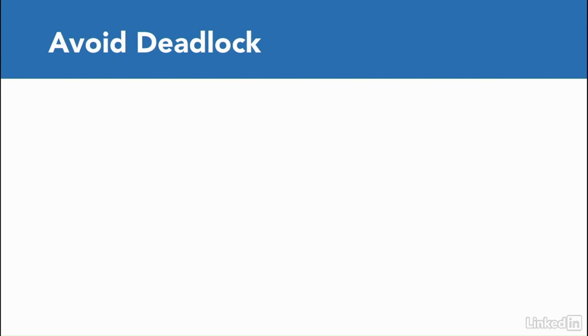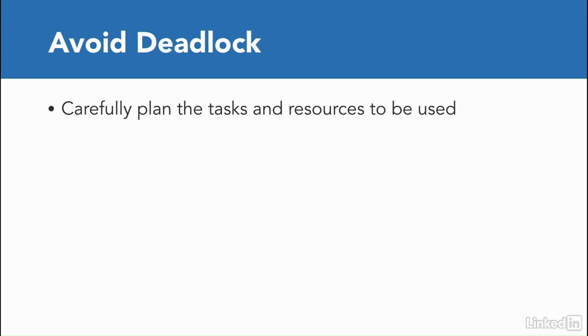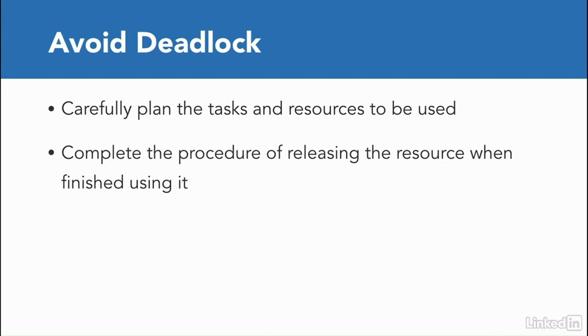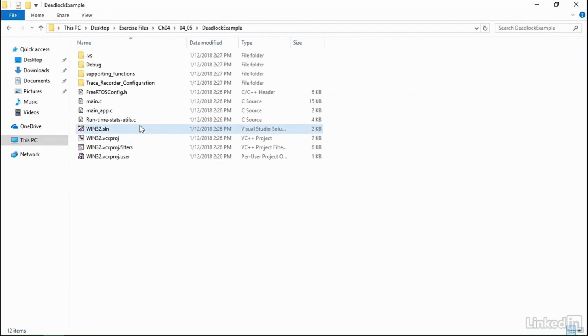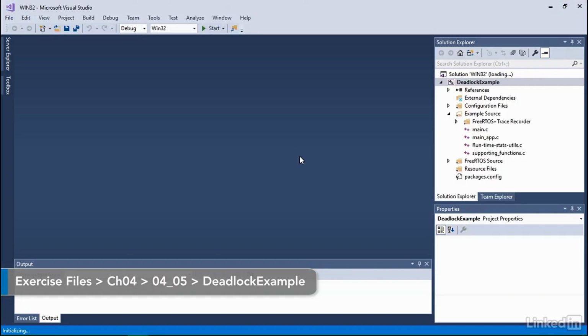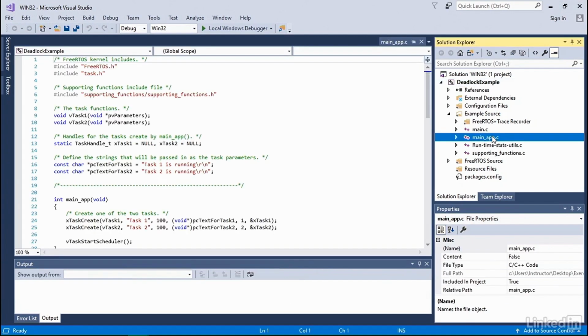A deadlock can be avoided if the tasks and the resources to be used are carefully checked. Any resource being held by a task needs to be freed with the correct procedure. For example, in FreeRTOS, if we take the semaphore to lock the resource, we need to give it back. Let's see an example of a deadlock. Let's open the exercise file and look at the main app.c file.